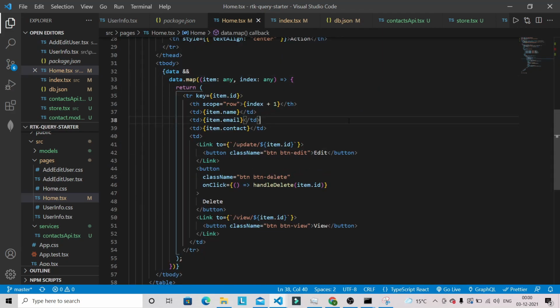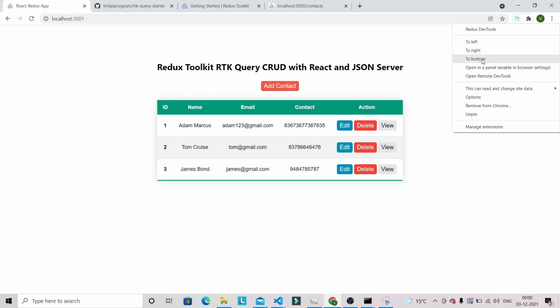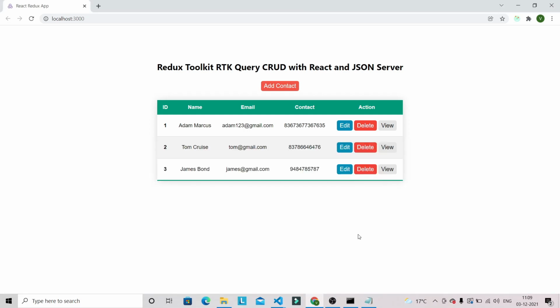So I have just used a map function here, you can see that. And guys, let's go into the browser and verify whether this is working or not. This is working as expected. And guys, you can also verify this one in the Redux dev tool. So I'm going to open it at the bottom. So you can see that different API calls are happening. Initially we have a pending, then fulfilled. Okay, and we have got all these contacts. Okay, so guys, we are able to fetch all the contacts that we have in our JSON server with the help of RTK Query in our React application.